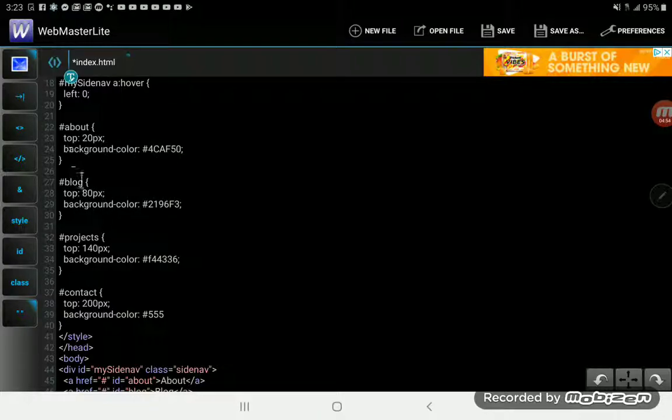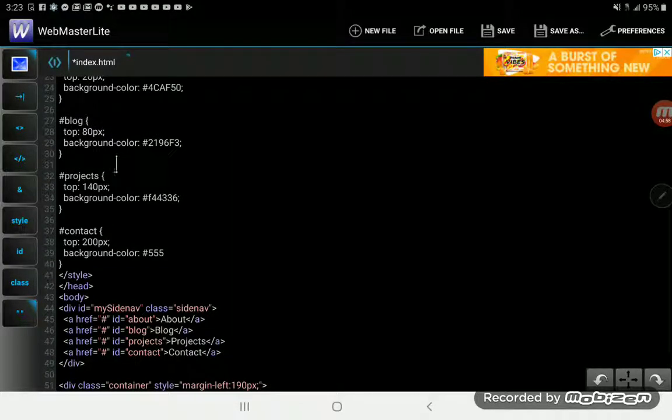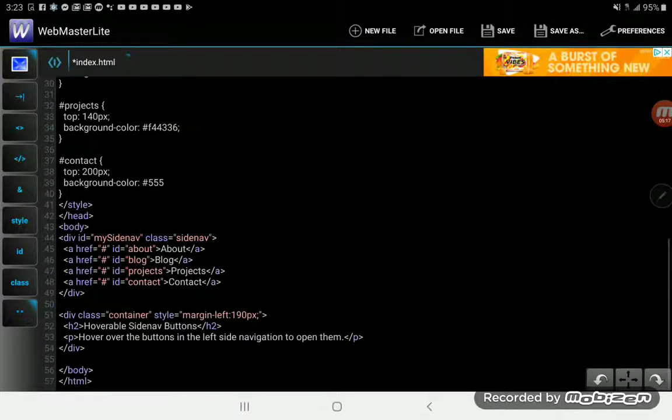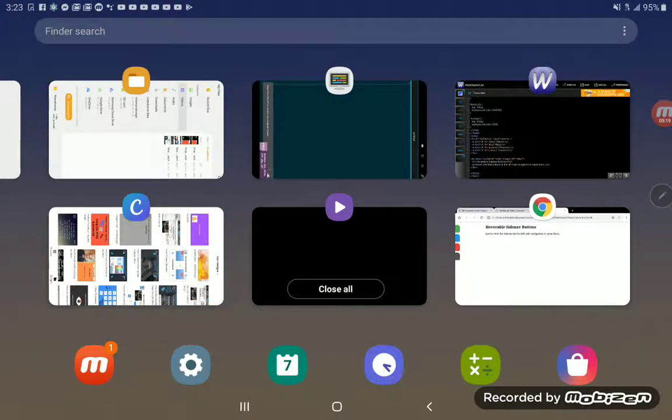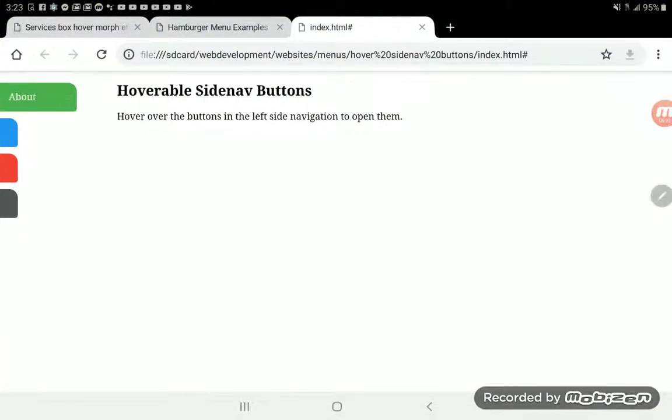And I'm giving it a different background color for each one. And as you can see, for the last two, I'm doing the same thing. The third one, I'm drawing the third button starting from 140 pixels down from the top. And this last one is going to start 200 pixels down from the top. So basically, that's how this little tutorial works.